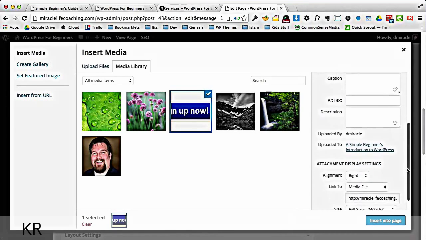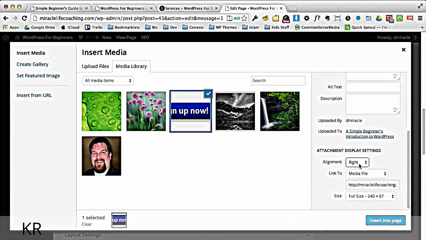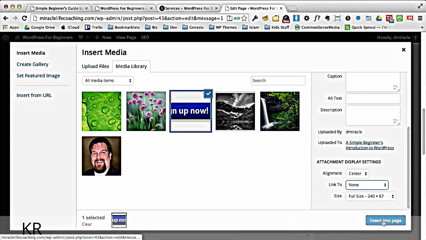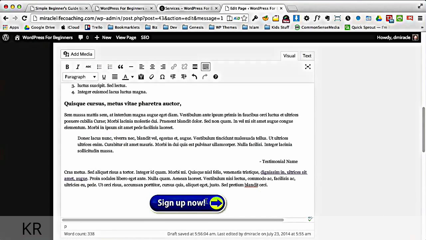So there's the button, and I'm going to go ahead and center this because that's where I want it. And I'm just going to insert it into page. You'll see it's here at the bottom. Now the cool part to this is, let's say you're using Eventbrite for an event, or you have a sign up button that goes to Infusionsoft, or you have some other event page that you want people to click to, PayPal, to sign up for.